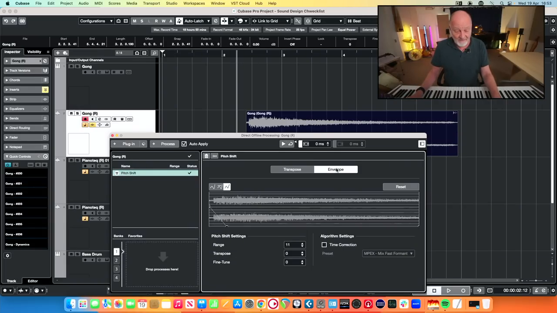Cubase has a really good thing, which is this envelope. So there's the range, 11 semitones. And I can then draw this down. And now it'll go. Which can be quite interesting. Or you can make it go up and down. That's always quite fun. And all kinds of stuff you can do with this.